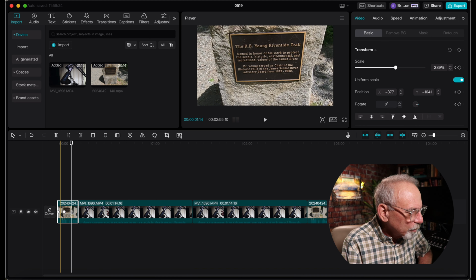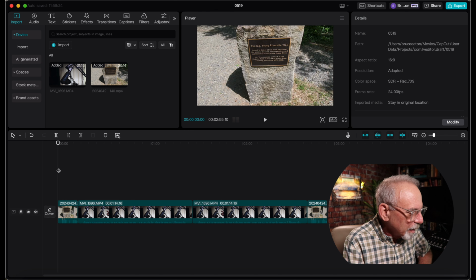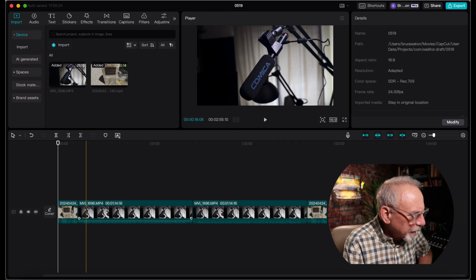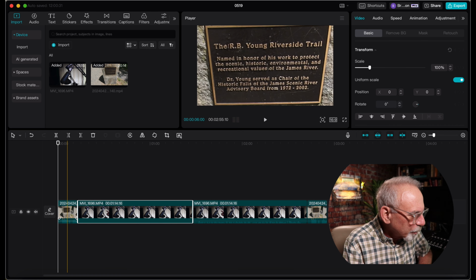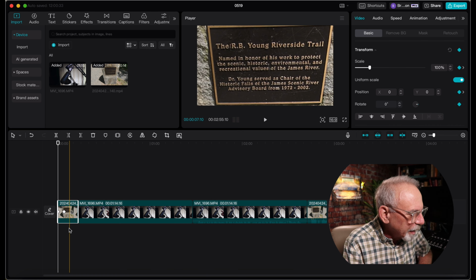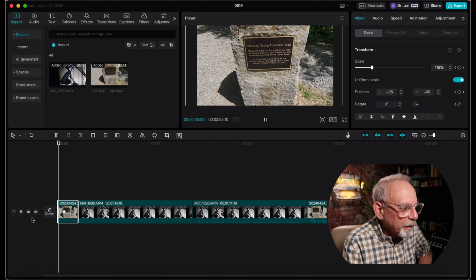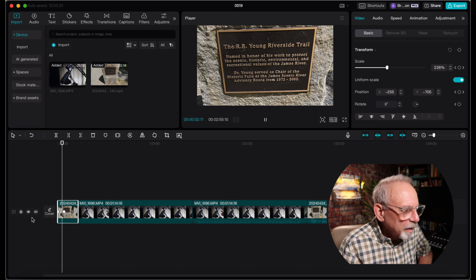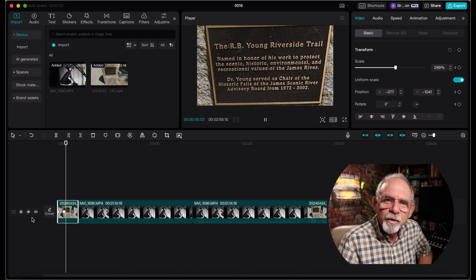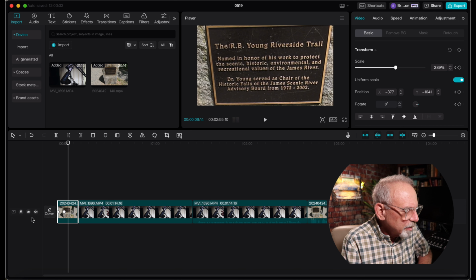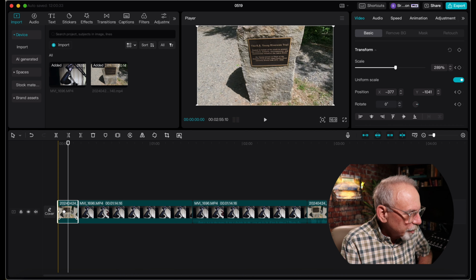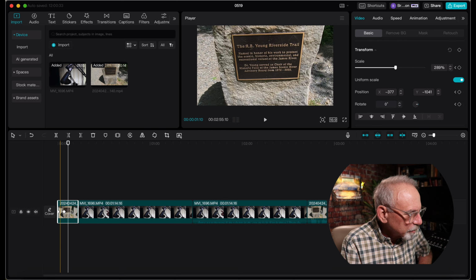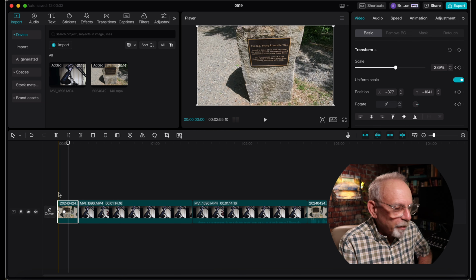Now let's go back to the beginning again and play it one more time. I'm going to take the sound out because we're not going to need that, not for right now anyway, so we're going to remove the sound from both these clips for now. But let's play it. Okay, that was a nice, slow, easy zoom in to get the information more clear on the screen that we could read the signage.